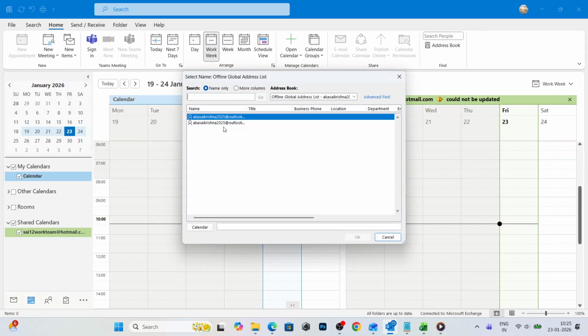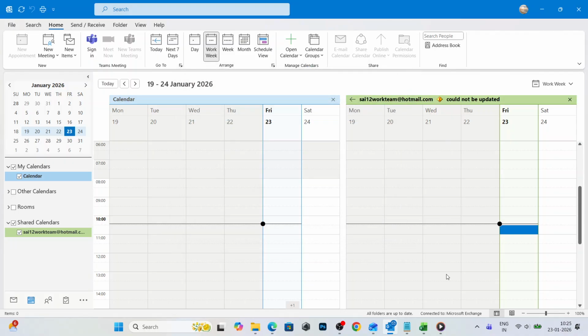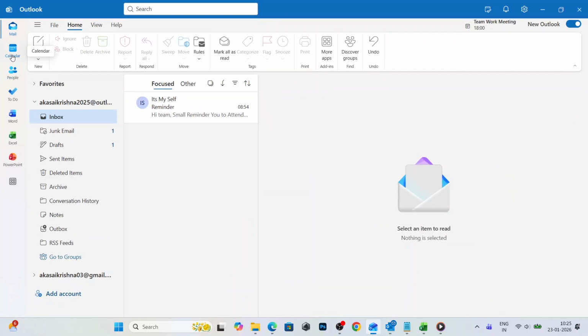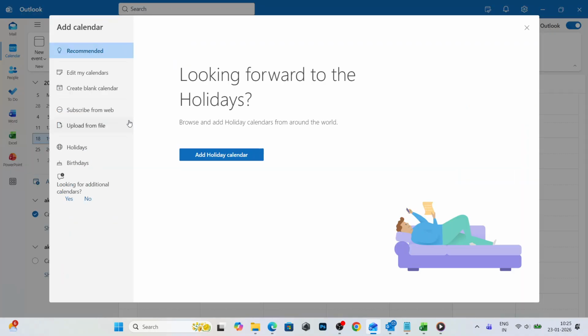If you are using the new Outlook experience, the interface may look different, but the idea is the same. Add from your organization's directory. Once the calendar is added to the sidebar, Outlook remembers it, so you can easily view it again later.